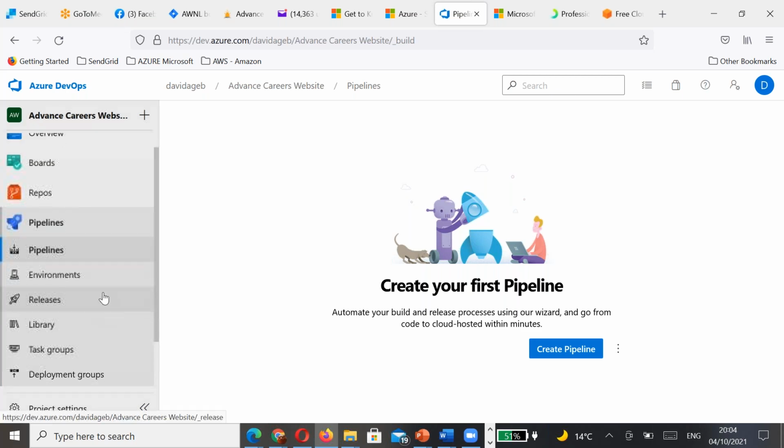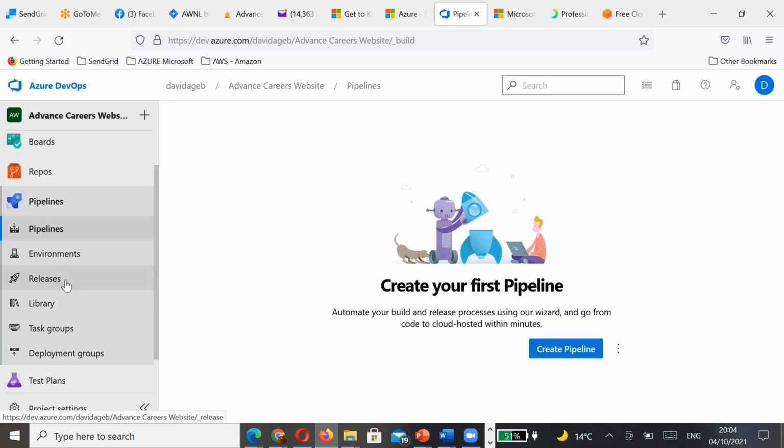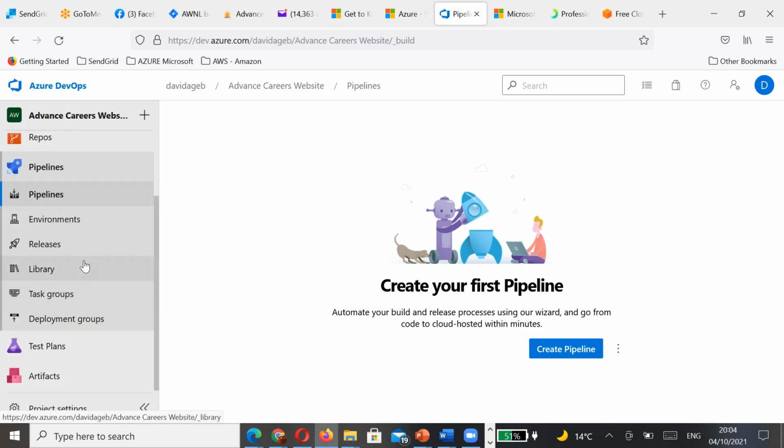So you have your release, your environment, which would be your live environment and your test environment. Your release will be a code of your release. Your libraries are like a written script that you have in the library that will trigger task group and deployment group.